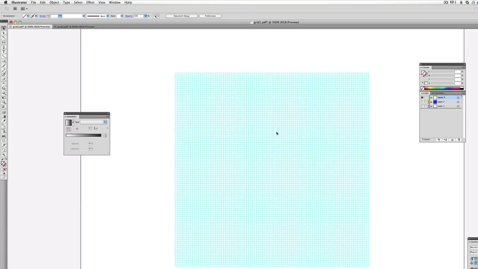So that's just a quick video on how to export your grid from InDesign into Illustrator.